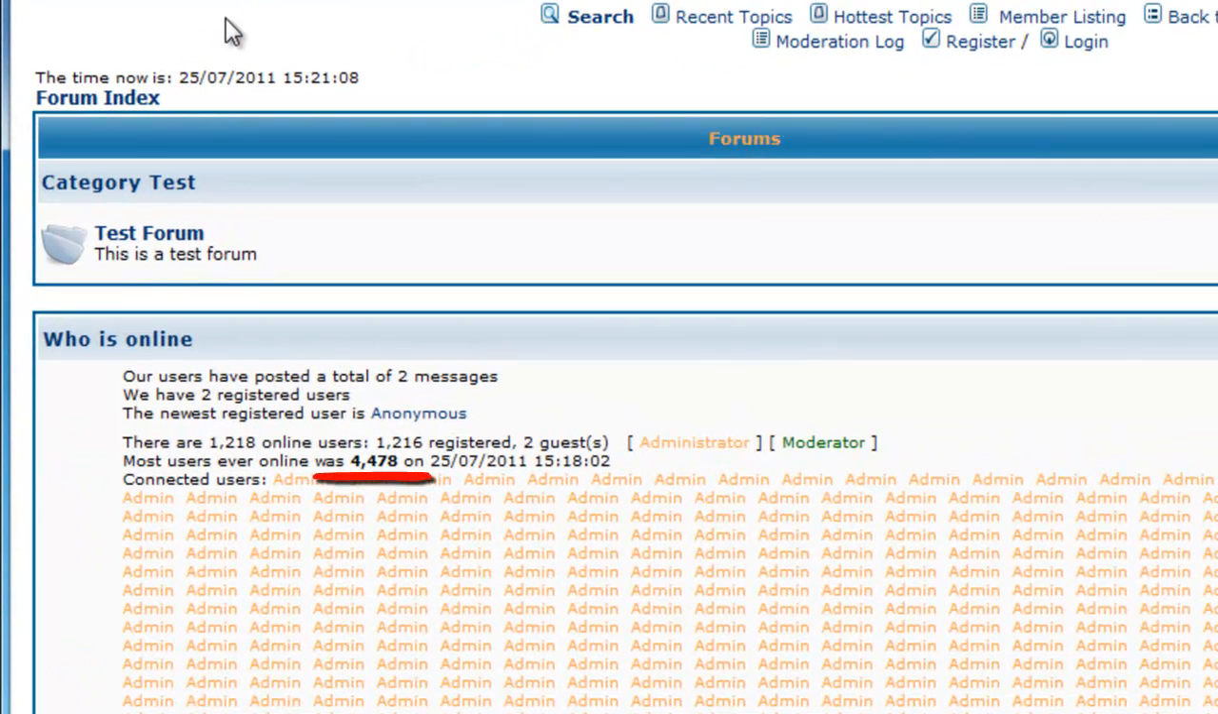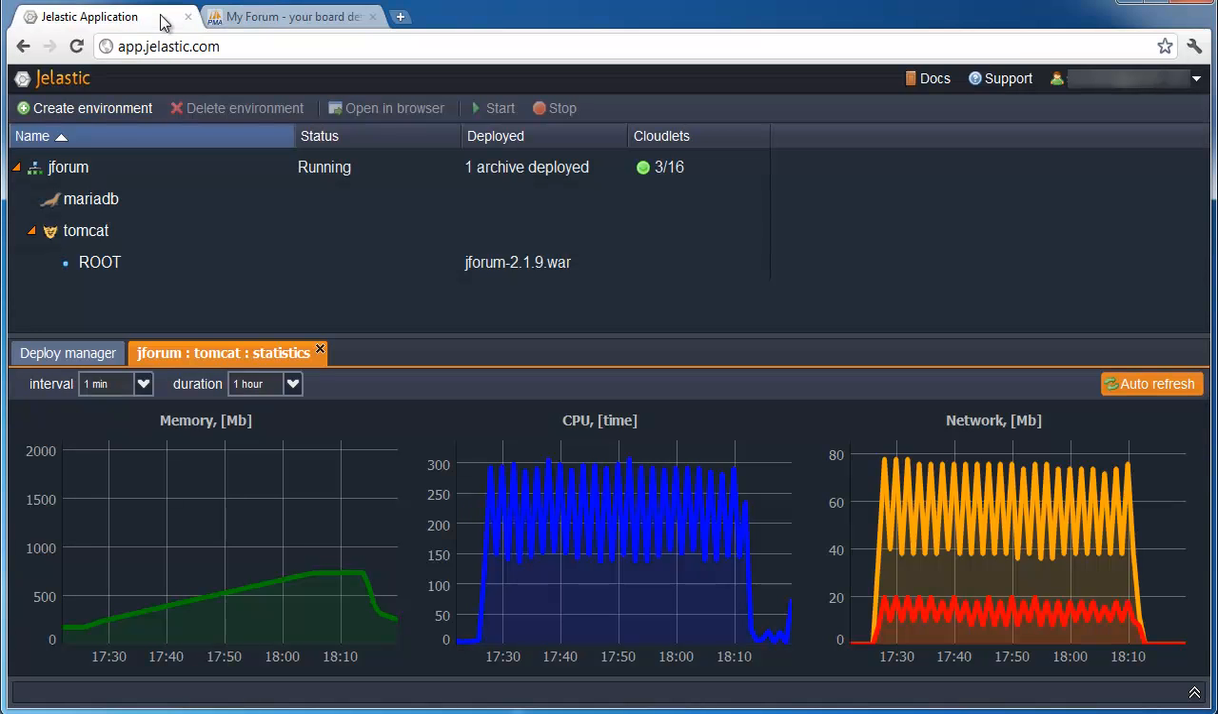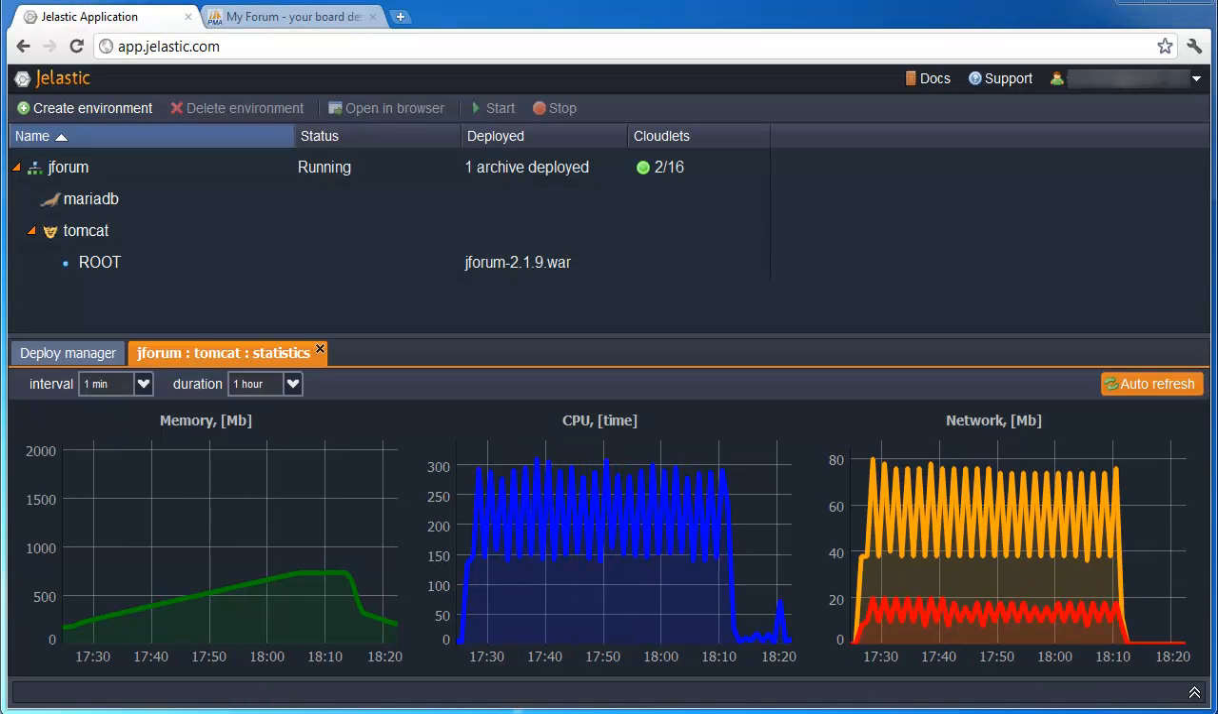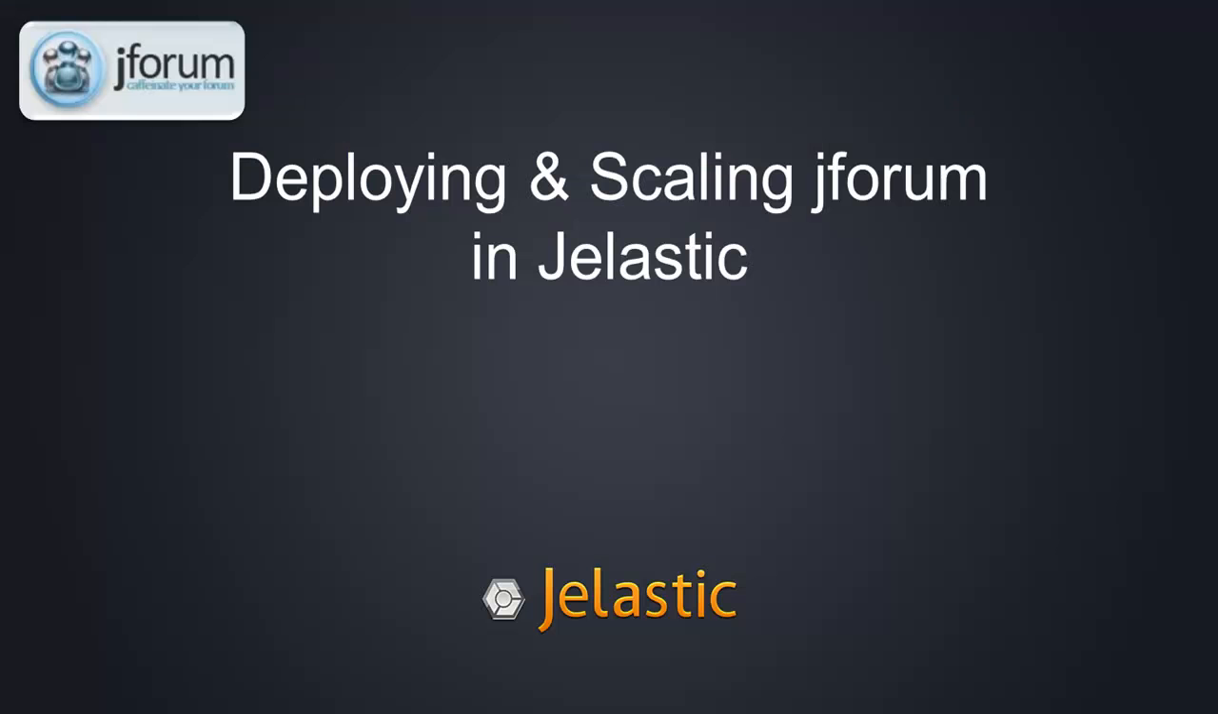If we switch back to jforum, we can see that the site just had 4,478 users on the forum, 1,218 of which are still there. Once all the users are gone, memory and CPU consumption also went back to the original values.